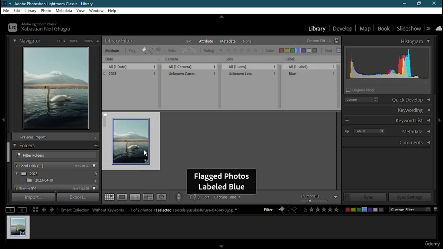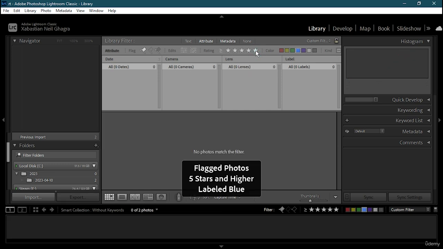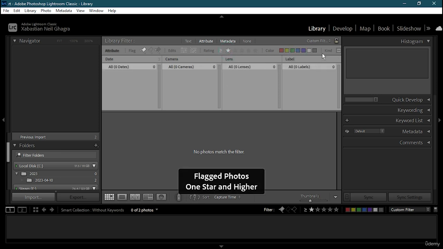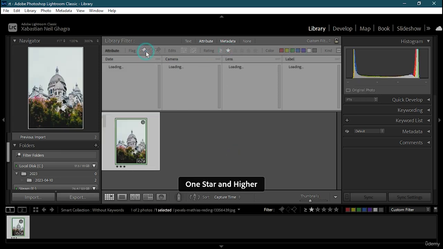Then you will be able to find your blue one, or whichever color you prefer. Let's say if you want 5-star, you can also select this 5-star labeled blue. Then it will appear over here. If you want 1-star, only the 1-stars will appear over here. Let's say I want flagged. Okay, and now you can see only the flagged ones will appear.